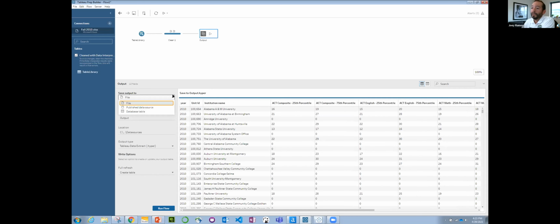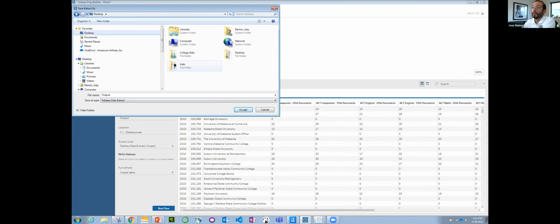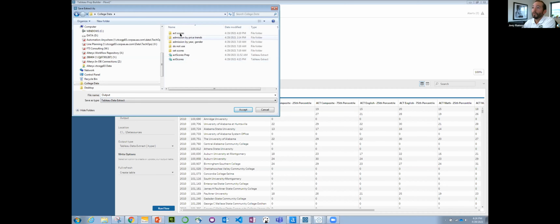And again, I can do output, and I can output it to either a published data source. So this is going to try to publish it to a Tableau Server as a hyper file. Here I can actually publish it right back to a database table. In this case, we're just going to do a hyper file on my desktop, so just leave it as file. Let's go browse, because I'm going to actually replace this file, ACT Scores Prep, accept, yep.